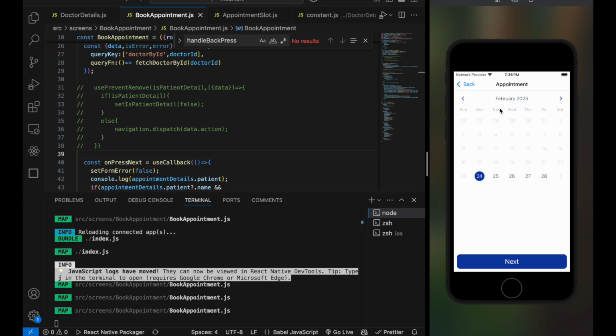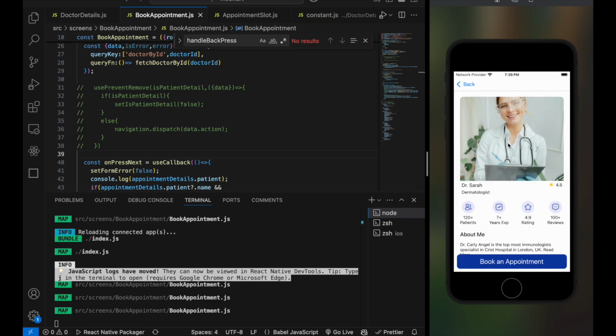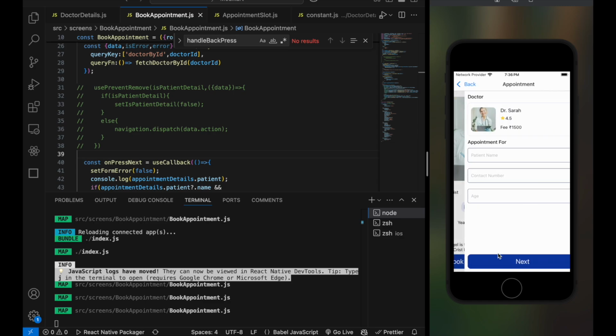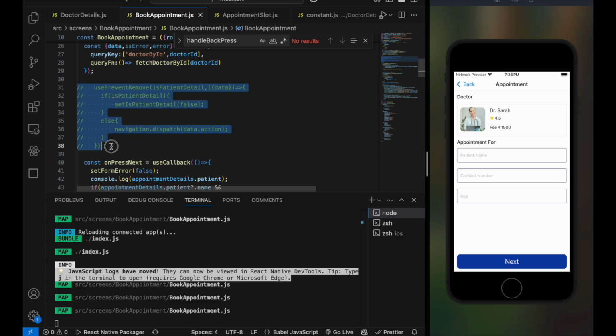So if we come to this component page, because we are conditionally rendering the component, the screen is the same. Now if we click on back, it will navigate to the doctor detail screen, but we want it to navigate to the patient form. So here I'm going to add this code.